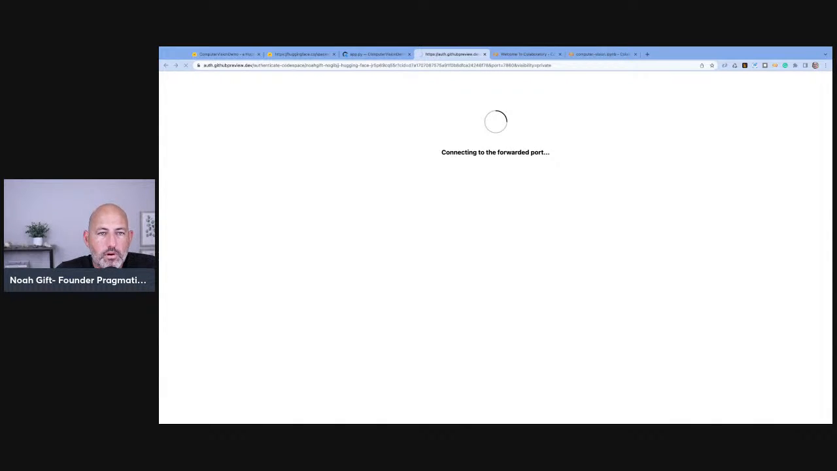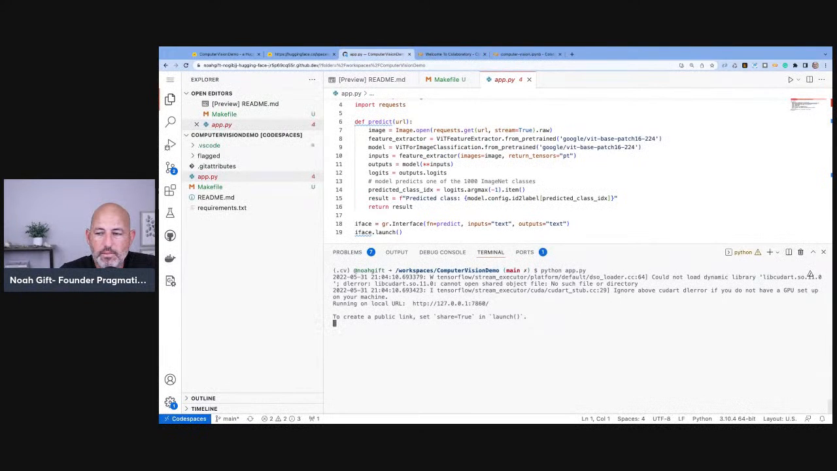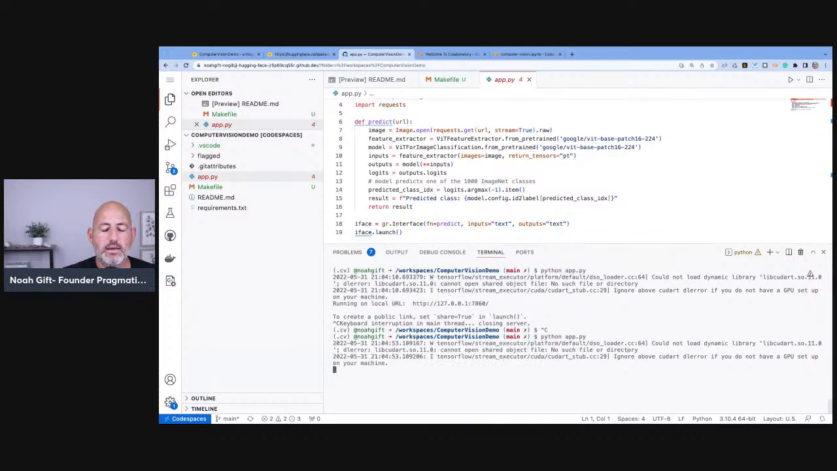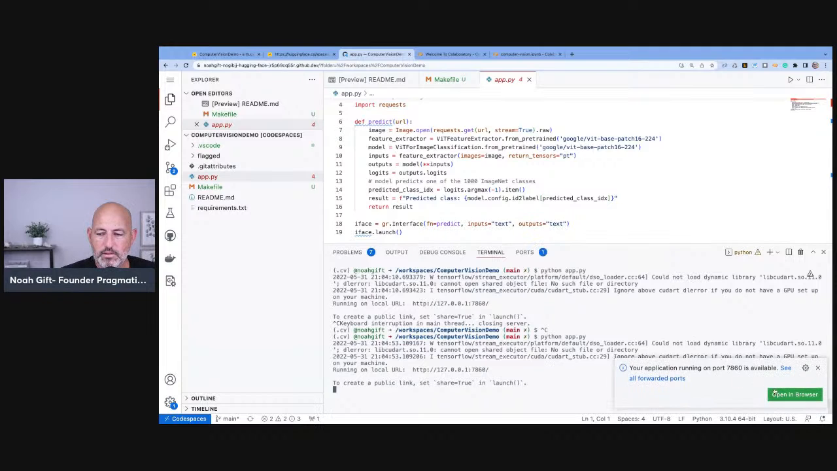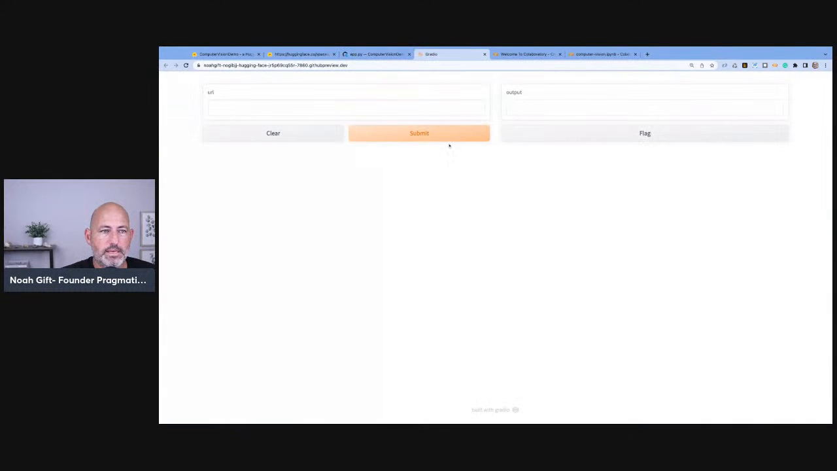Connecting to the forwarded port. Sometimes what I do is I'll just try it a couple times. I don't know why it can be a little bit sluggish the very first time you launch the space. Okay, so wow, this looks like it could work. So if I put this URL in, what does it do? It's going to do the computer vision behind the scenes and deploy it.